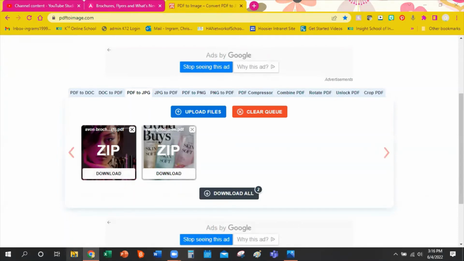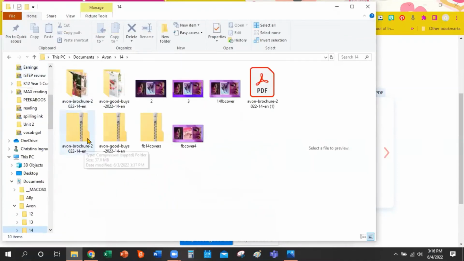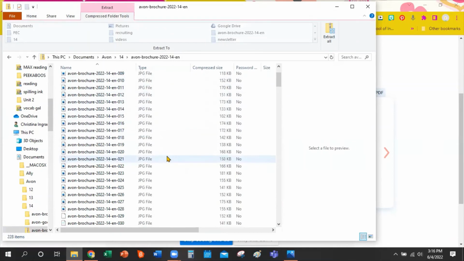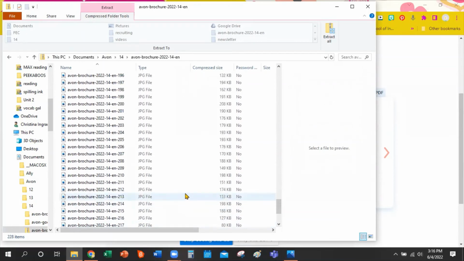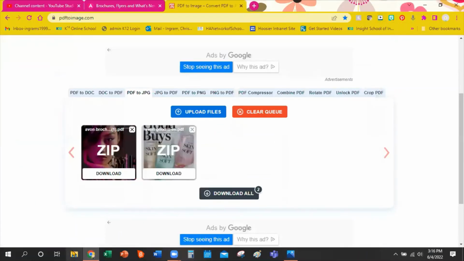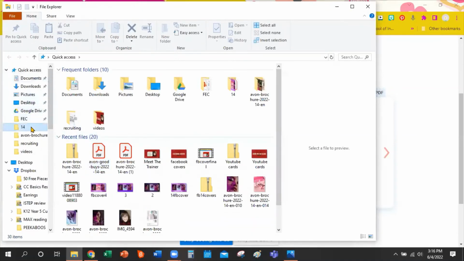So then I'm going to go to this folder and find what I just downloaded. I was in my 14 folder, and look, I have a brochure zip folder right there. When you open this up, you can see that all of those images are in there. The catalog is 200 and something pages, 228 pages. So it has created 228 different files for that. And what you're going to do is just extract them. So you're going to hit this extract button. And what that's going to do is create an actual folder for you of those images.